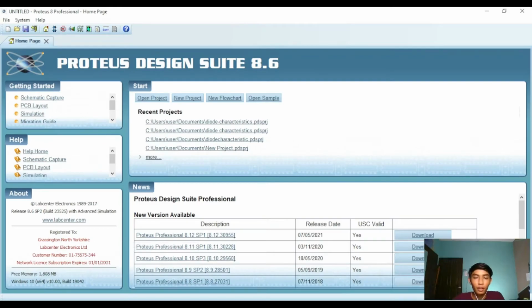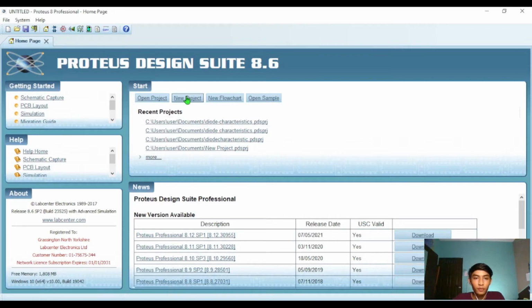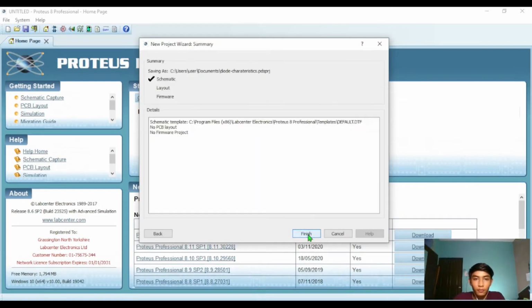Today I have a new project. My new project is to find diode characteristic using Proteus. So we click to the new project and then change the project name to diode. Click next and finish.